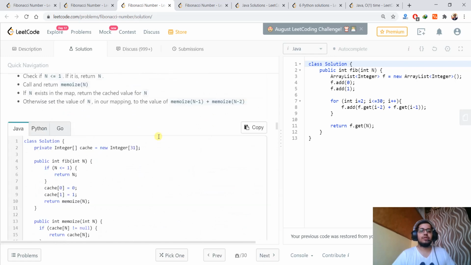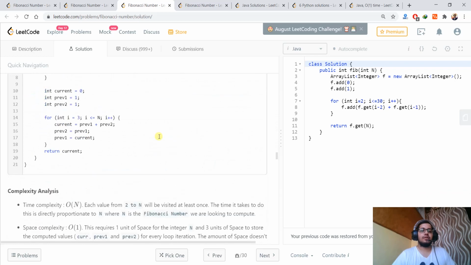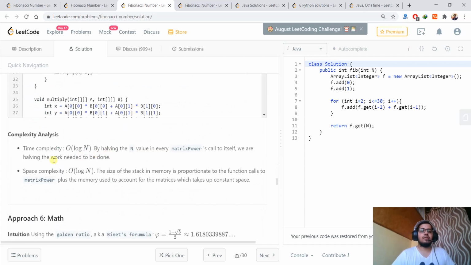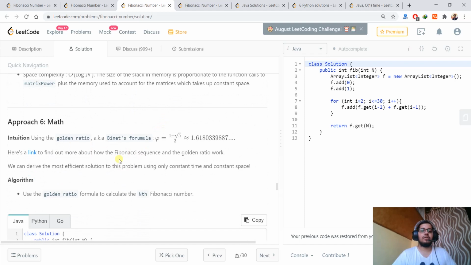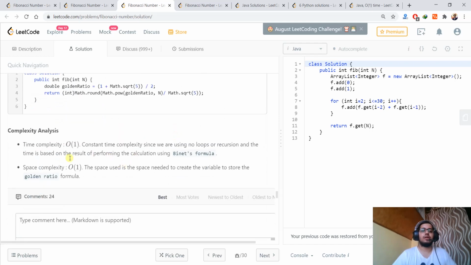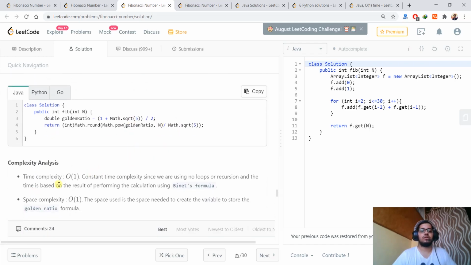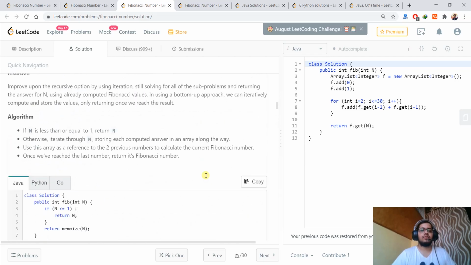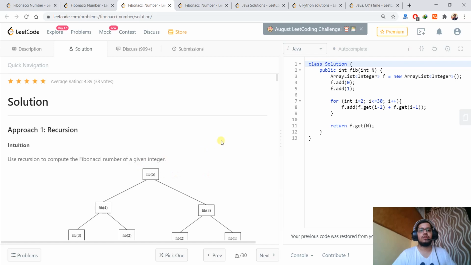Now these are all the basic methods, and if we try to use some maths in this, we have a matrix exponential method, and the time and space for this one is log n for both. And we have another method using a maths formula, the golden ratio, and we can use this to directly calculate the values in constant time and constant space. So these are some of the different methods using which we can solve this question.